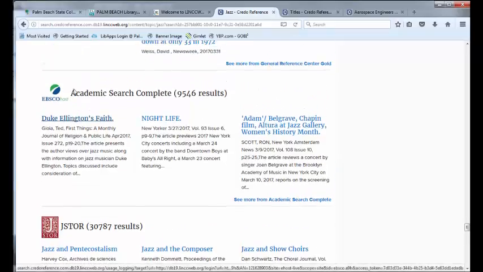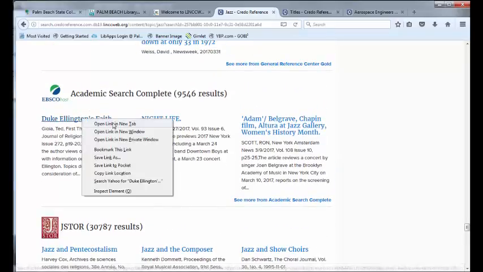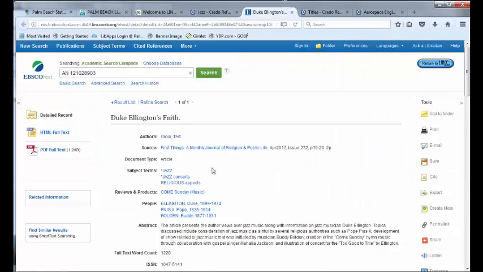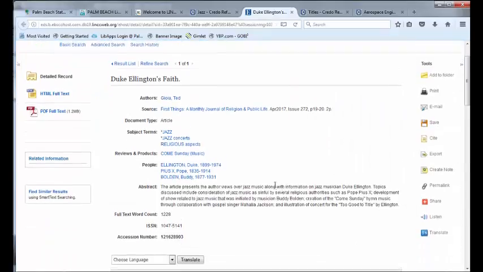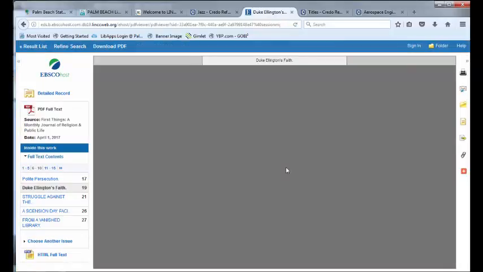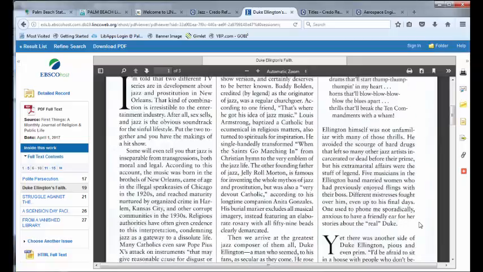And through these suggested articles, when you click on one of them, it actually takes you to that database. So in this example, that's EBSCOhost, and it takes you to more information on that article. And then to read the full article, you could just click on that full text link, and it brings you up to the full text of that article here.